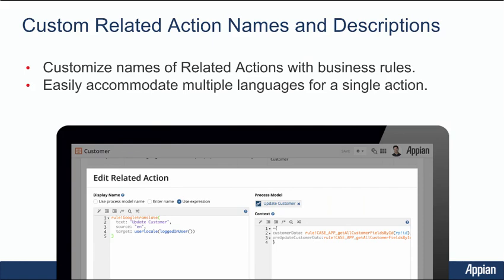We also now allow for custom related action names and descriptions. So this allows you to not have to rely on the process model name or have a singular name for defining custom related action names for a record. So when you're inside the record type configuration, as I see right here, you're going to see a new option on the far right called Use Expression.